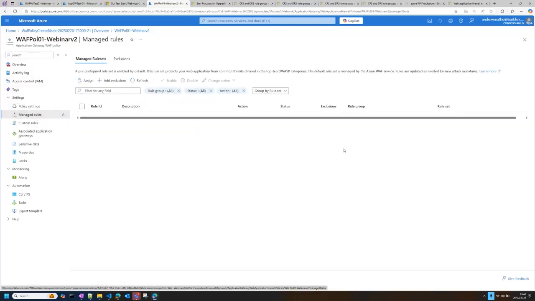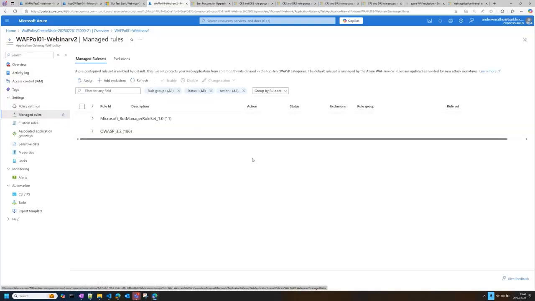Also of importance is our managed rules, which are offering protection. Here we can see the rule set for the Microsoft Bot Manager rule set. This is 1.0, and we have OWASP 3.2. So this, as we know, as also Gustavo mentioned, these are not the latest rule sets. The latest rule set is DRS 2.1. That's for OWASP, and we have the Microsoft Bot Manager 1.1.